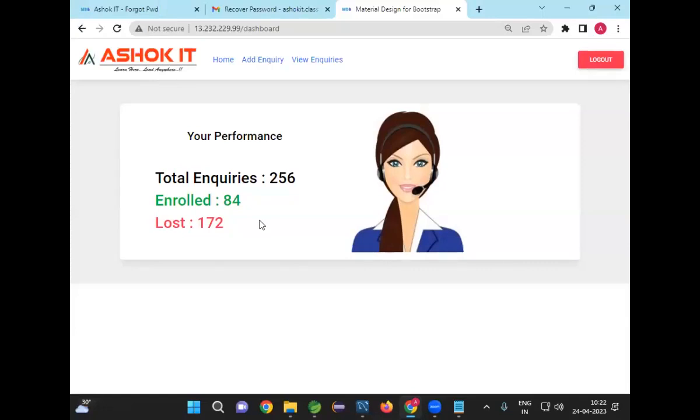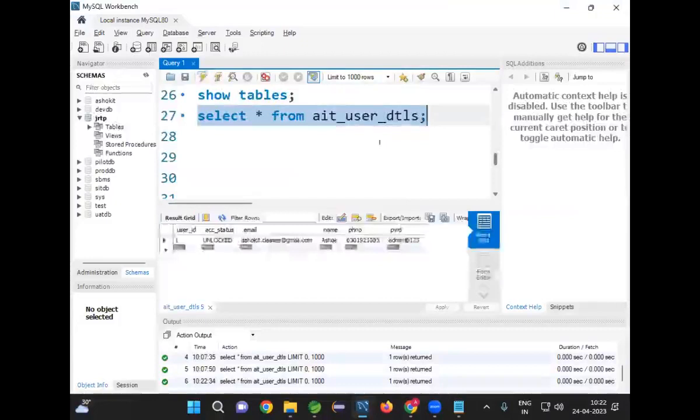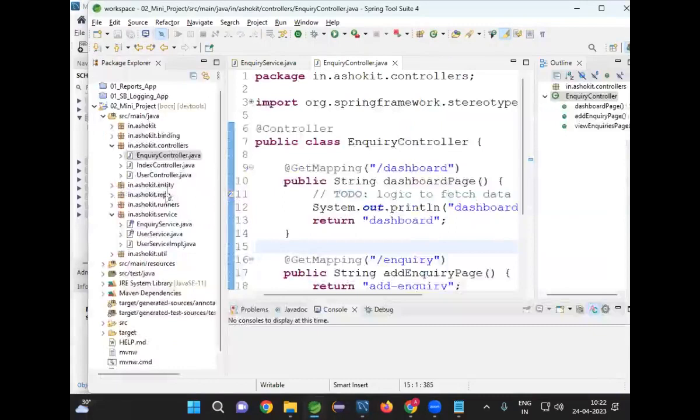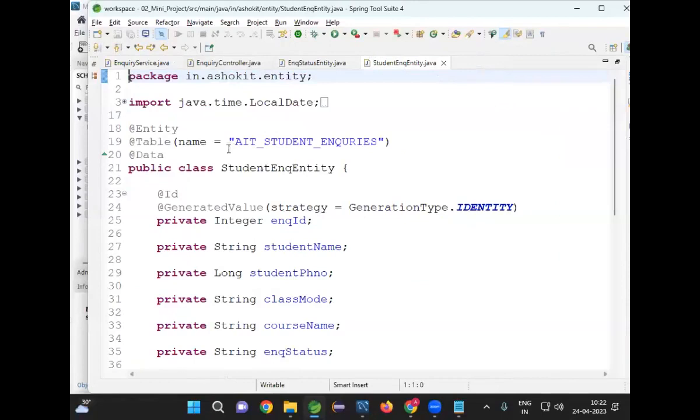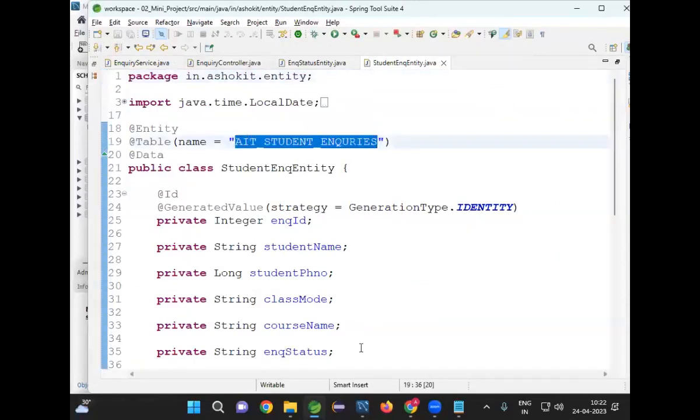So now in our application, can I write a query? Select count star from inquiry table. Can I get all the inquiries, or should I not get all the inquiry count? Select star from user details available. And similarly, we are having one more entity class, that is inquiry entity. That is student inquiries.